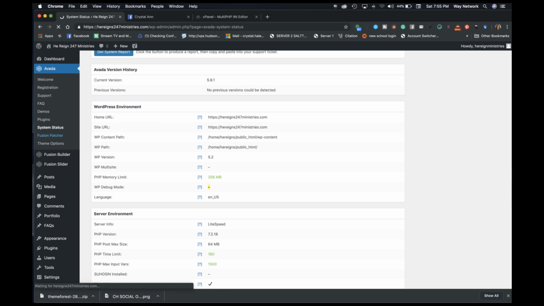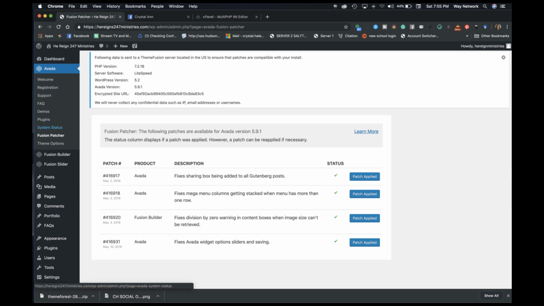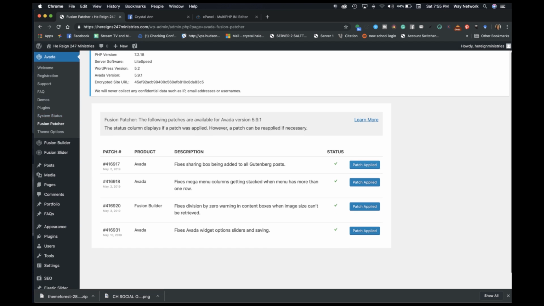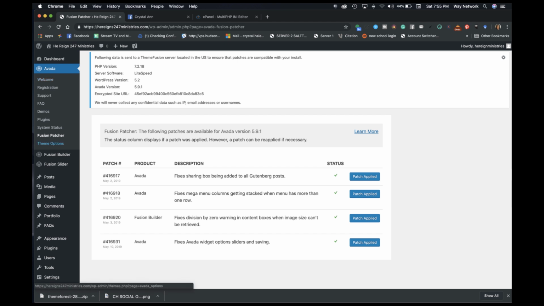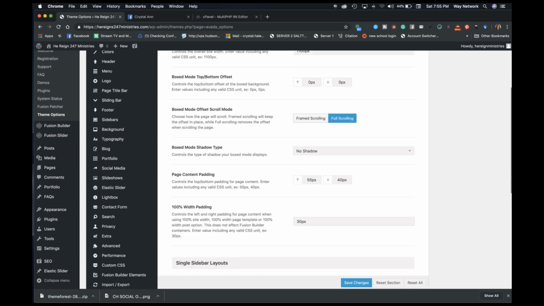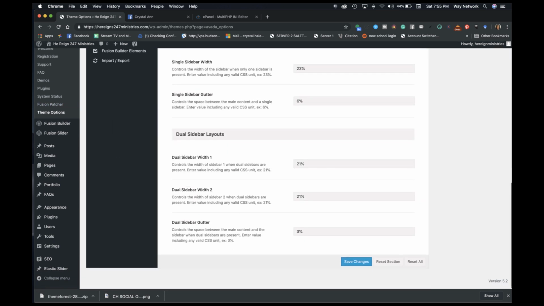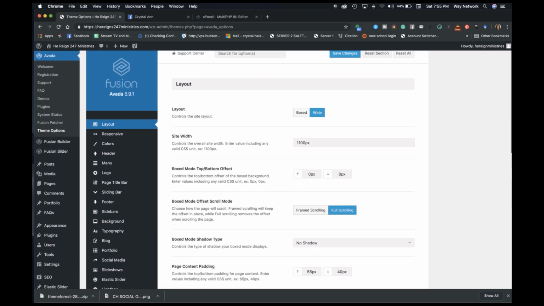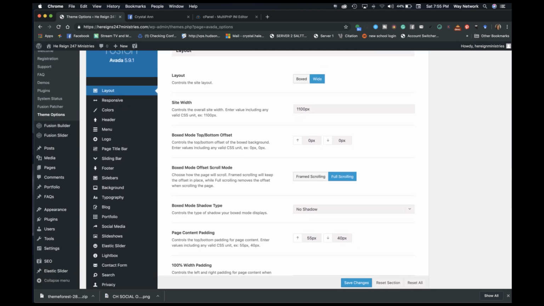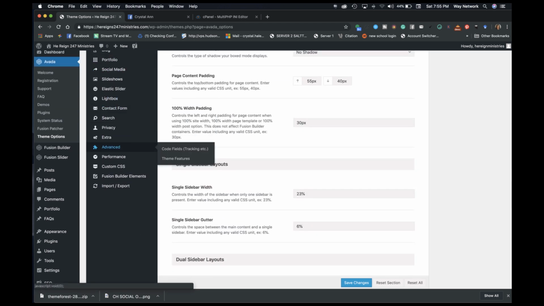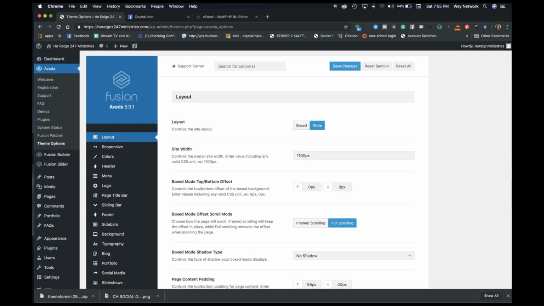Let's continue to go through it. The next one under system status is the patcher. We've already applied the necessary patches that are needed. And then here are the theme options. We're going to get into this in the next video and talk about the options, the logos, and all that stuff, because we have a lot of options to go through. But now we have installed it, and we've made the adjustments that you need. So let's go to the next video.